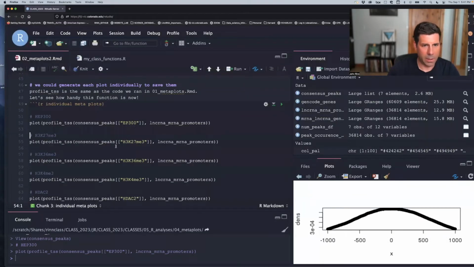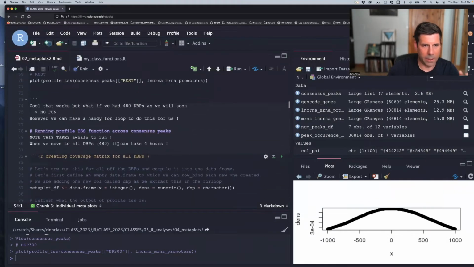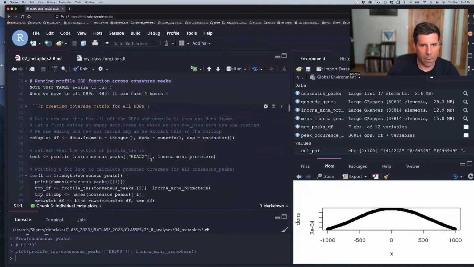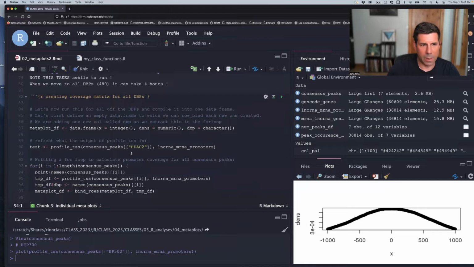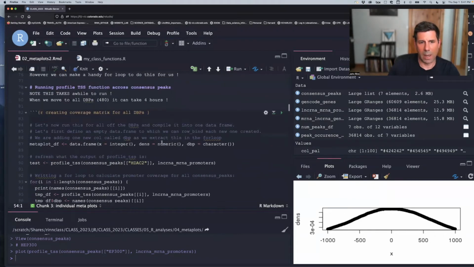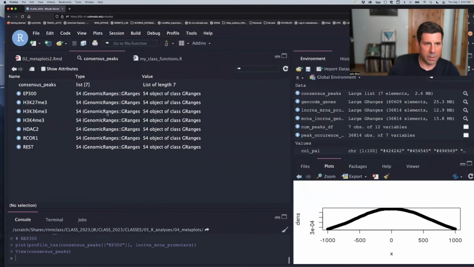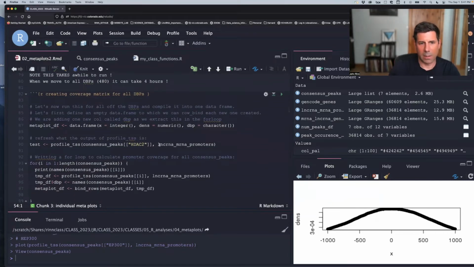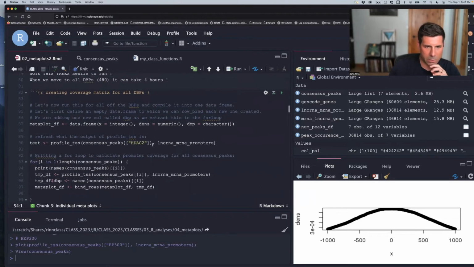Okay, so now let's start. We could do that over and over again. We're going to skip that. Feel free to run each of yours and save them if you want. But what we can do now is run a for loop. So now we have a function, so we can say i through length of consensus peaks here. So for each of these consensus peaks, run profile TSS and intersect it with long non-coding RNA and mRNA promoters that we've made in 01 peak features. Okay, so this is a GRanges.